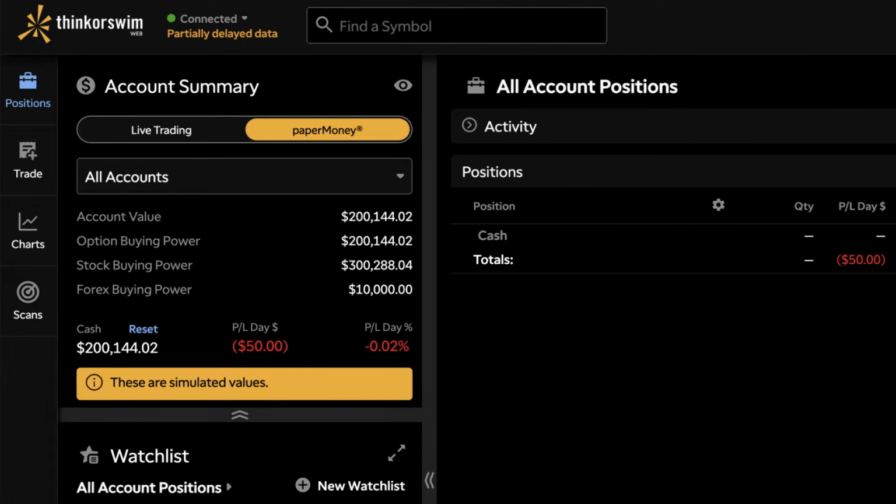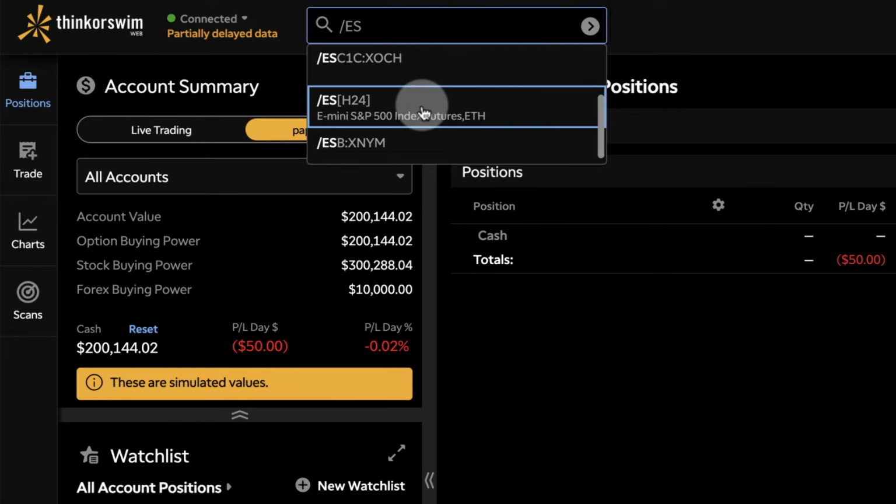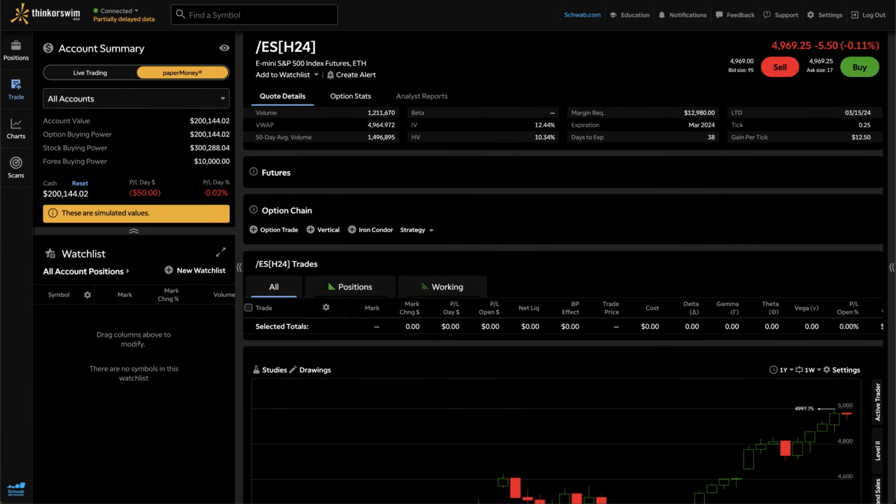For example, today, I'm going to open a short position on the E-mini S&P 500 futures. I'll type /ES in the search bar, and a list will populate with active contracts. I'll find and select the /ES H24 contract for the E-mini S&P 500, which brings me to a summary page.